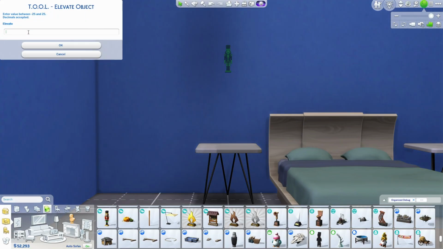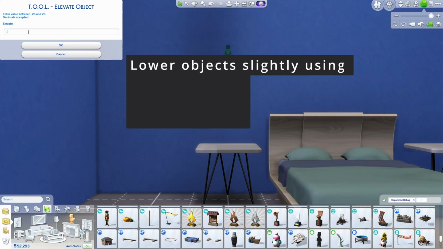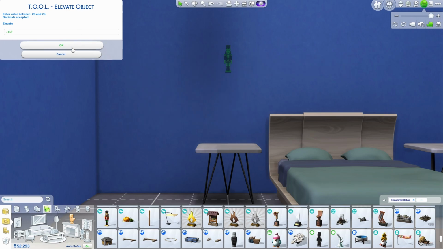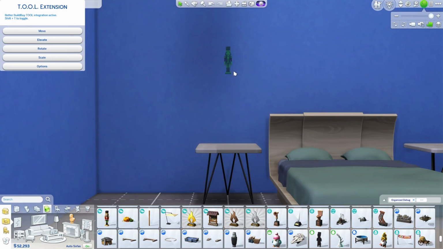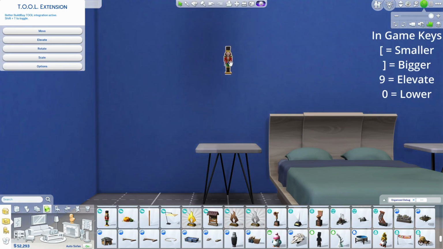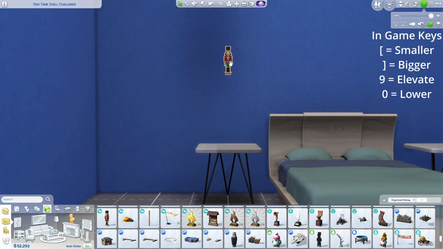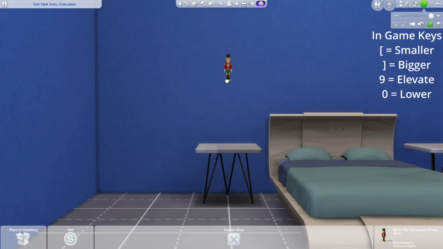But really what I tend to do is for little gaps on a shelf. If you have a tiny little gap, all you want to do is minus 0, 1, 2, 3. I'll go for 2 right now, but you'll see how minute the change is. It brings it down ever so slightly. Nothing is really floating this high because I can use the 9 and the 0 key to bring it down, like in game. I can do this and bring it down using these keys.